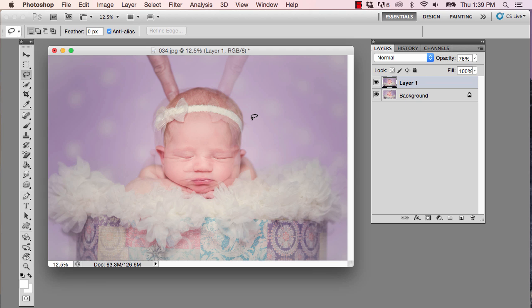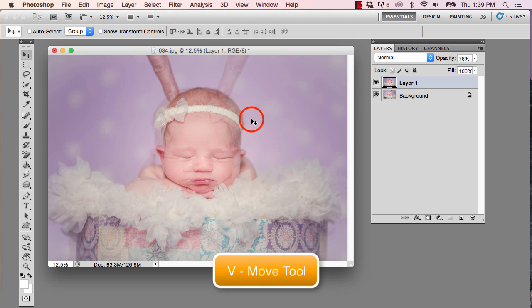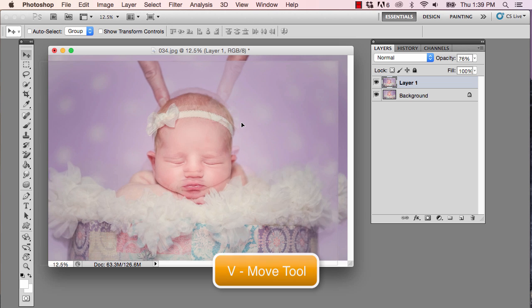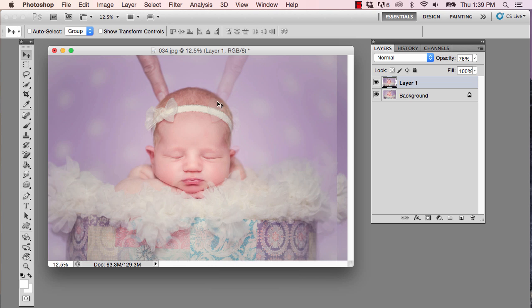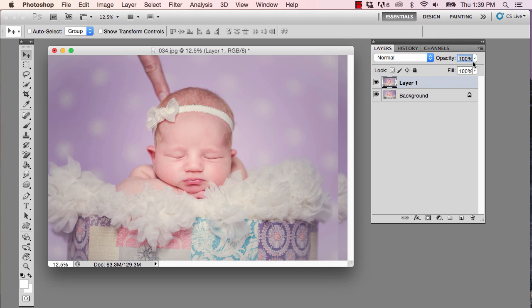I'm going to press V on my keyboard in order to access my move tool. And what I'm trying to do is line up the baby's head right here on our right side, baby's left. Right about there looks pretty good. I'm going to bring that opacity back up to 100%.